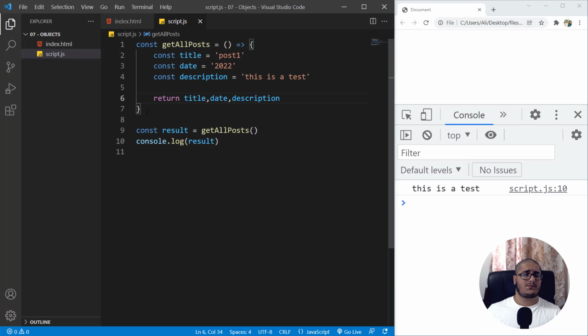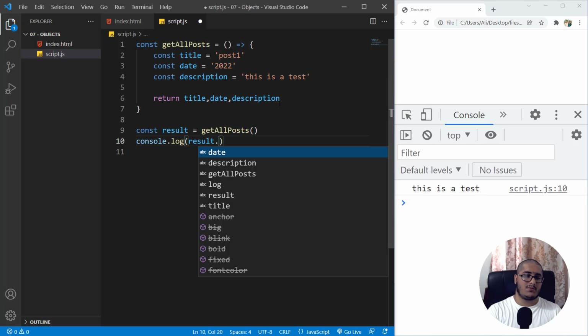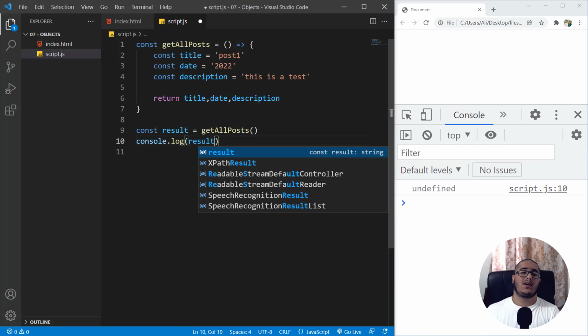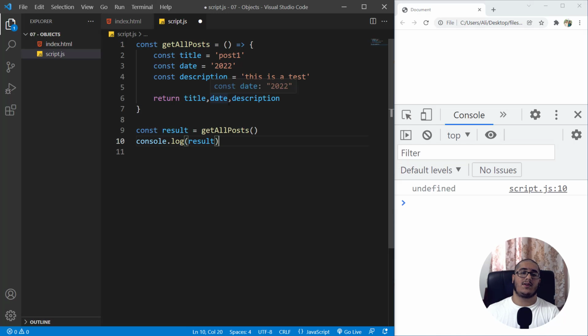And how can we access the date and title? Maybe we can do, for example, result.date. Let's save it and refresh. It's giving us undefined because we cannot access them, and we can only access the last value that we are returning. So the last value is the description, and when I refresh, it's giving us the description logged into our console. So an object is a perfect example for this case.